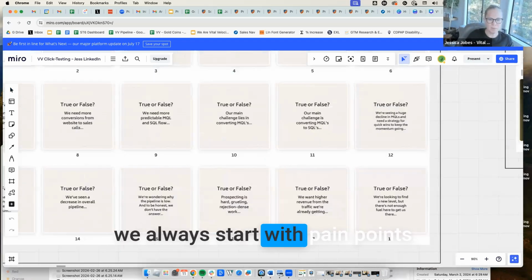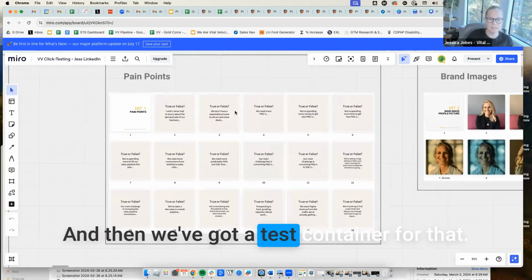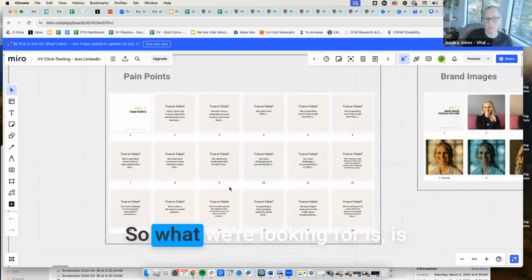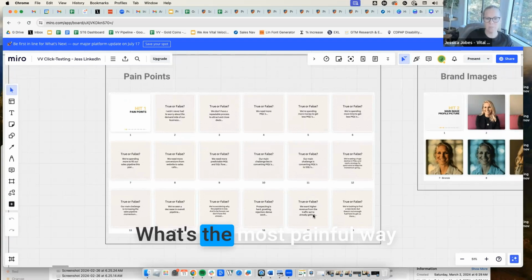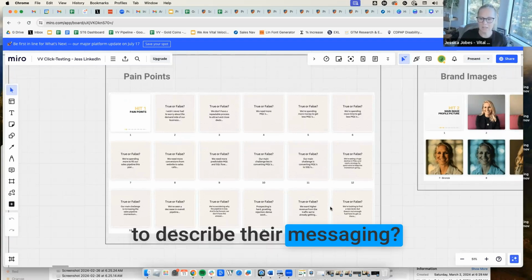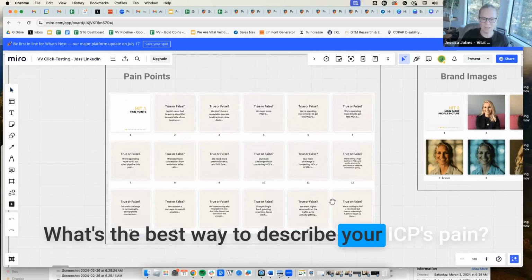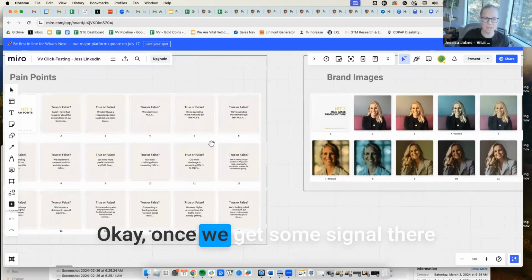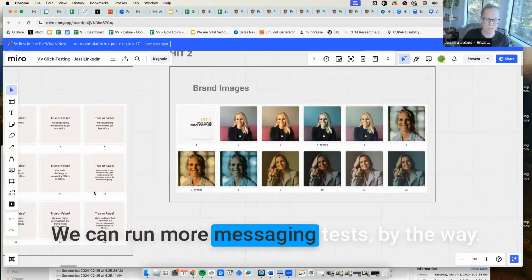And we always start with pain points. What's our ICP's pain points? And then we've got a test container for that. So what we're looking for is, is this more painful or this one? How about this? What's the best way to describe your ICP's pain? Okay, once we get some signal there, then we can test some images. We can run more messaging tests, by the way.